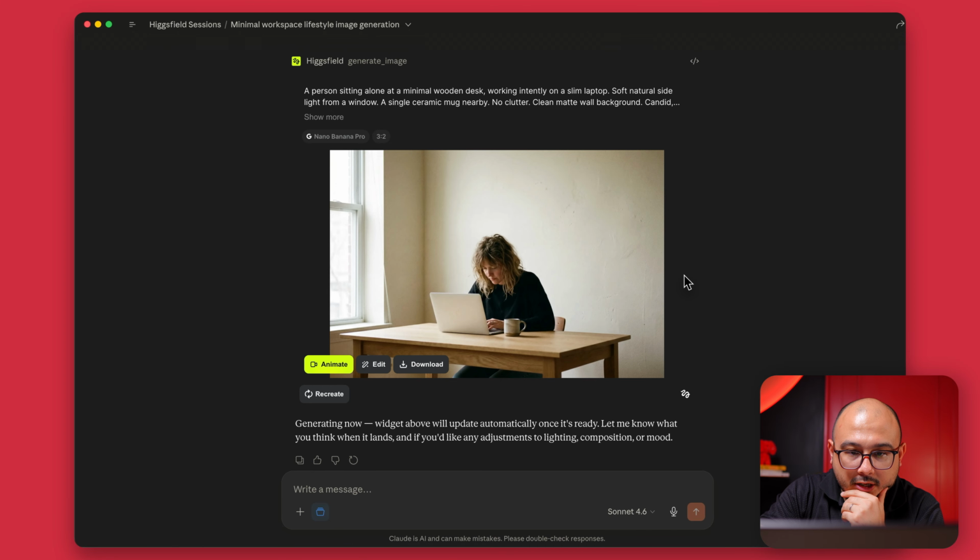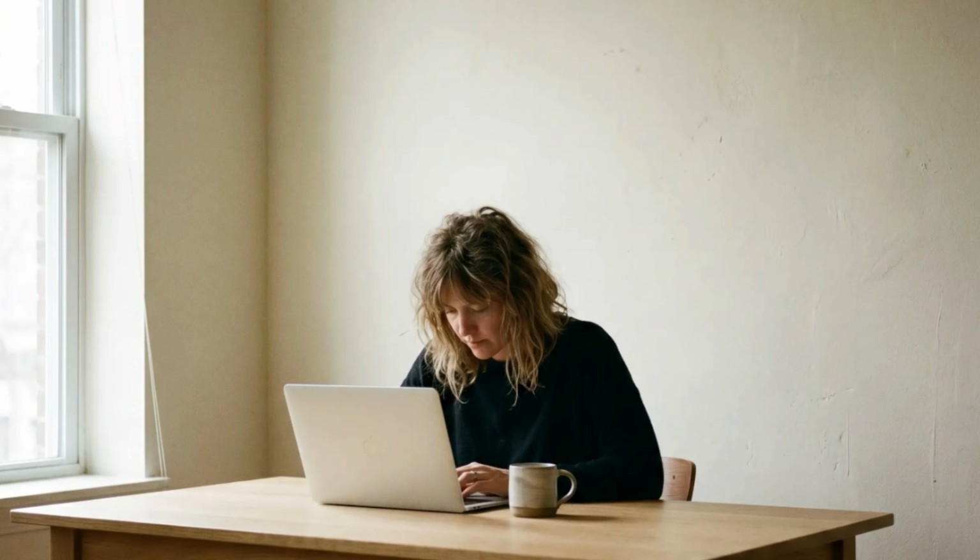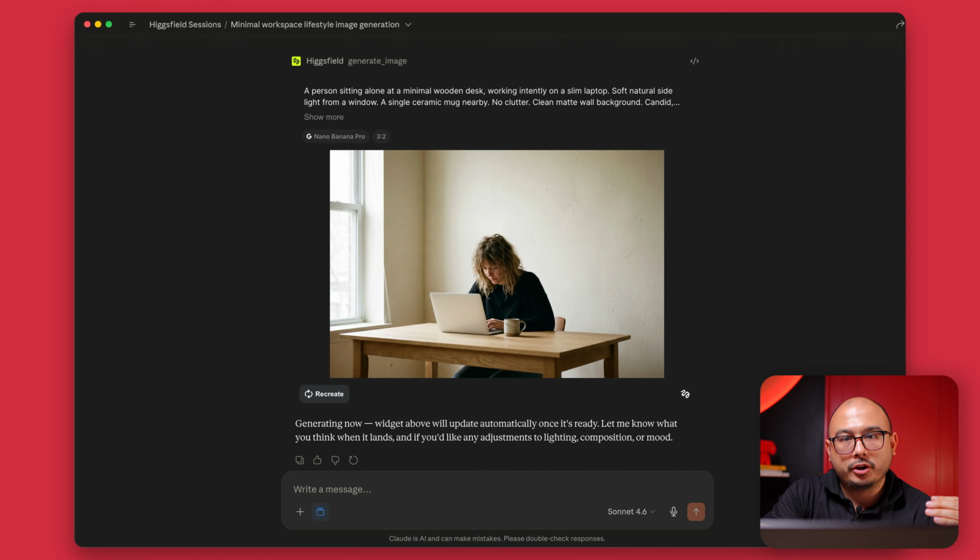And to be honest, it's pretty straightforward. It's minimal, it's clean. You have one singular person who's working on their laptop with a mug and no clutter around them. Now, I may want to make some more adjustments, whether it's lighting, composition, or the mood, and I can go ahead and prompt it to do that. And we can make some more variations.